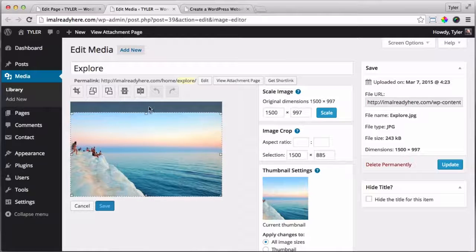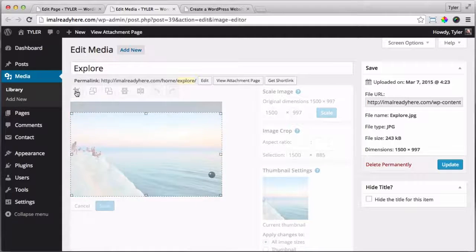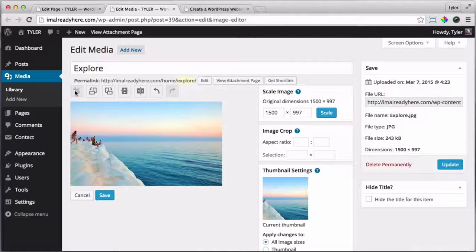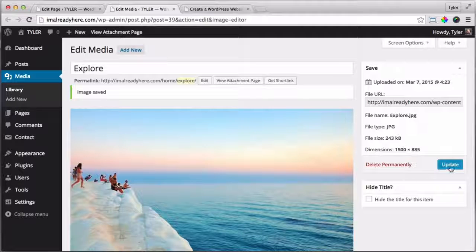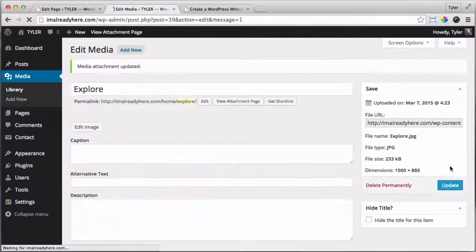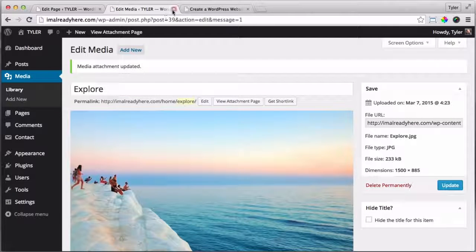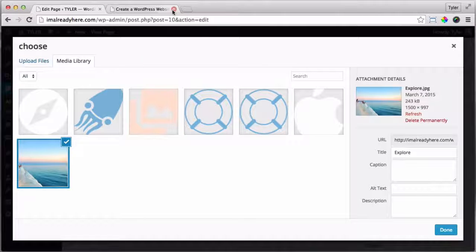That looks pretty good. So just a little bit. And then we're going to press the crop button. Once we do that, we're going to click save, and we're going to click update. Then we can exit out of this tab and press refresh. Then done.